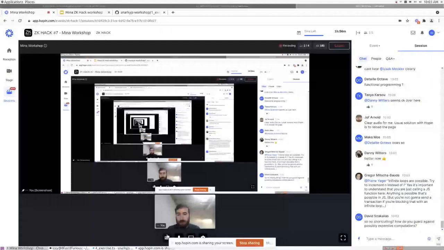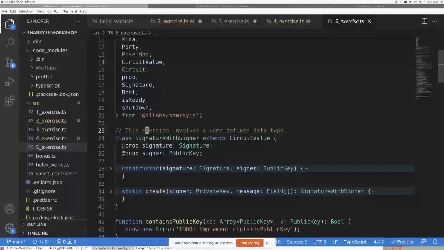All right, the first thing we're going to do is define a type. In SnarkyJS, I said that any value that you want to use as an argument to a method has to somehow be built out of field elements. Concretely, what that means in SnarkyJS is you extend this CircuitValue class. So if you want to have your own type that you can use as an argument to a method, you extend the CircuitValue class.